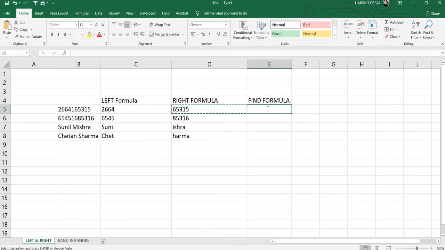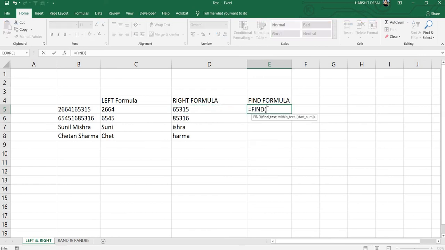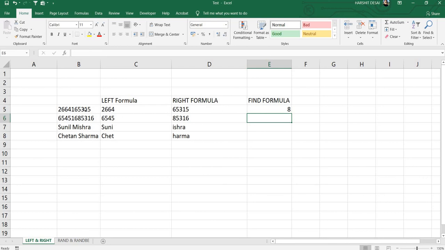So what we'll do is, you just need to activate the formula as find. What you need to find, the first argument, is the number 3, and where it is in that particular cell, so you need to provide the cell number. You just need to close the bracket and hit enter. So you can see Excel says that the number 3 is sitting at the 8th position. Now similarly, if we just copy it and paste down here, you can see the number 3 is present in the 9th position here.